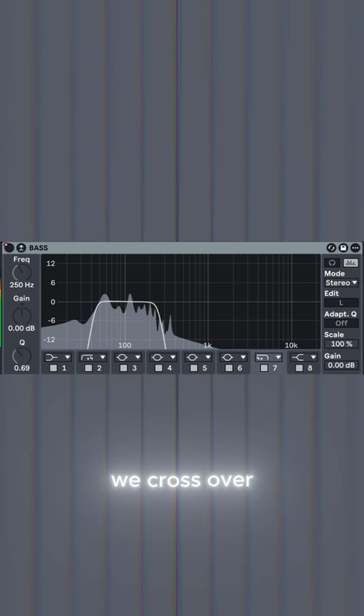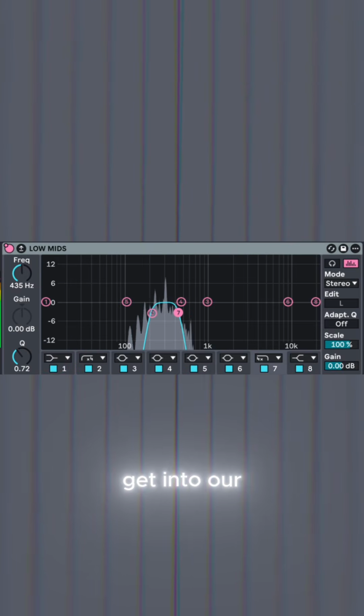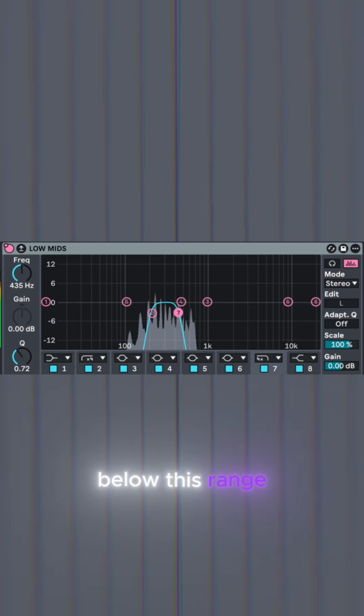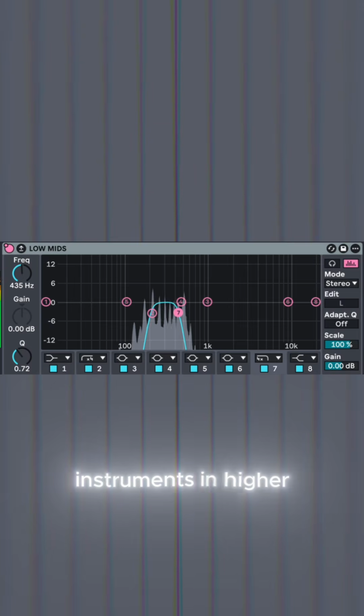As soon as we cross over into 250 Hz, we start to get into our low mid range. This is where we start to have a lot of crossover between the instruments and the context of our track and the sub and warmth below. This range is what splits the sub and bass and all the instruments in higher end frequencies.